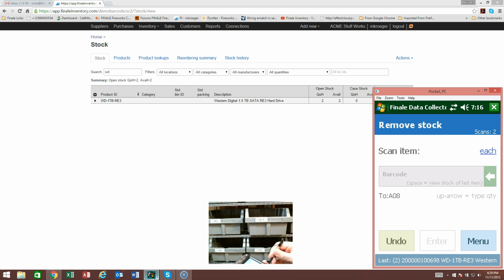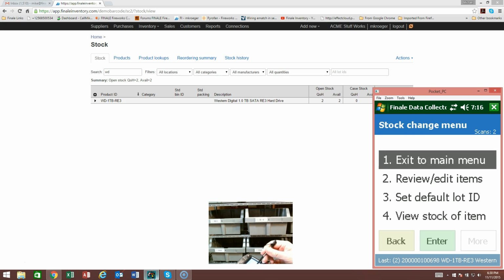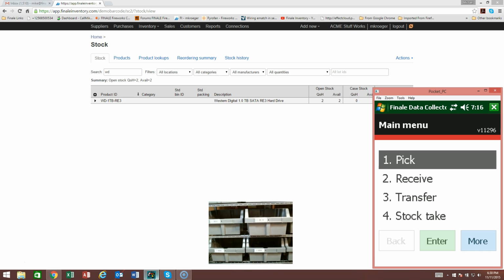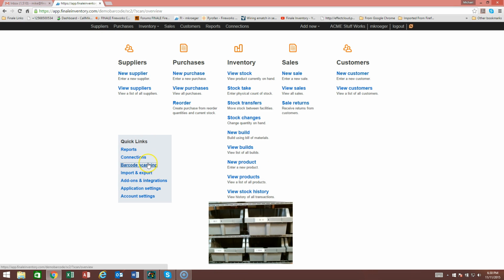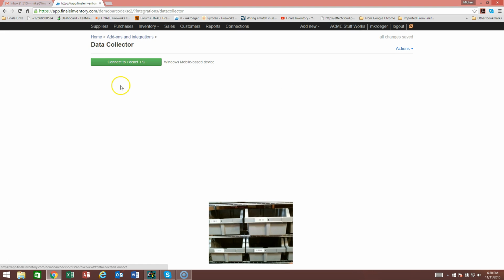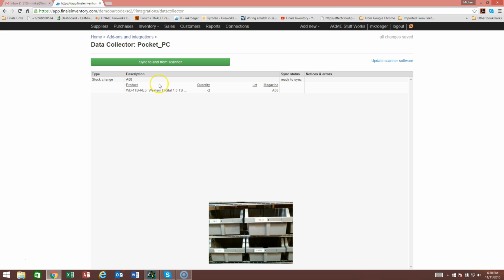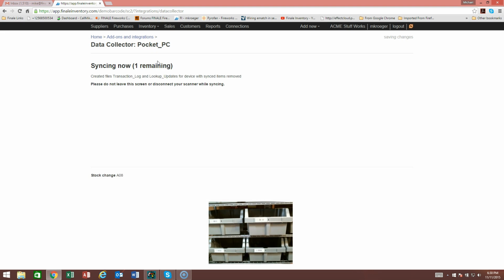So what we're going to do is go to the menu. Exit the main menu. So now let's make this action happen on the actual cloud. So we're just going to go to home, barcode scanning, connect a dock mobile scanner. Let's just synchronize it. There's the two. We're going to go ahead and synchronize this.